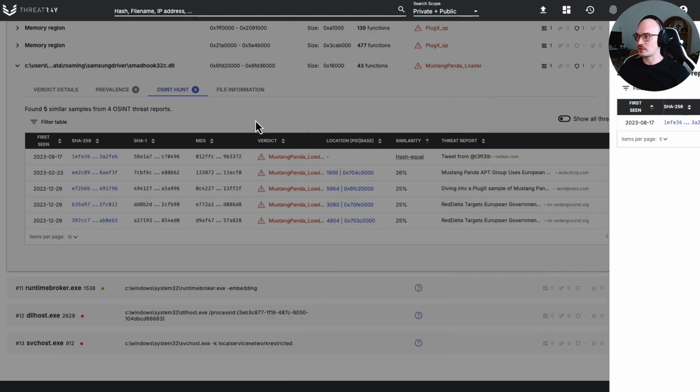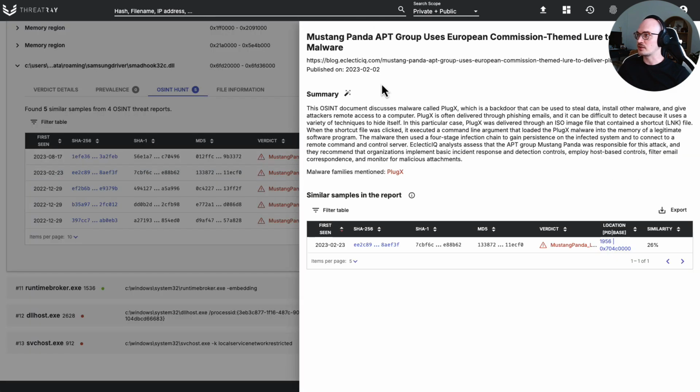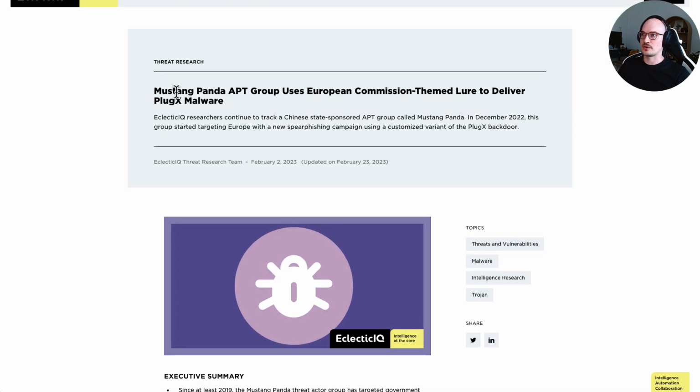So going back here, we can also see a couple of other open source intelligence reports that were referenced here with a lower percentage score. One of them here from Eclectic IQ about Mustang Panda APT from 2023, so a bit more than a year ago. And we can see a low similarity, but still some similarity, which is also identified here as Mustang Panda loader. And if we pivot to that report over here, we can see that they talk about the Mustang Panda APT group that is using PlugX malware.